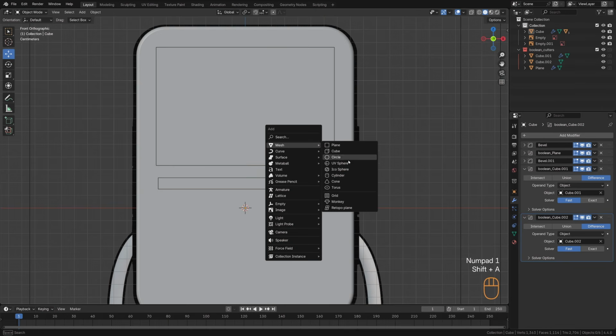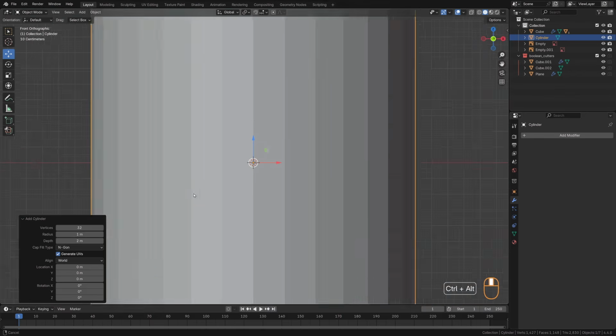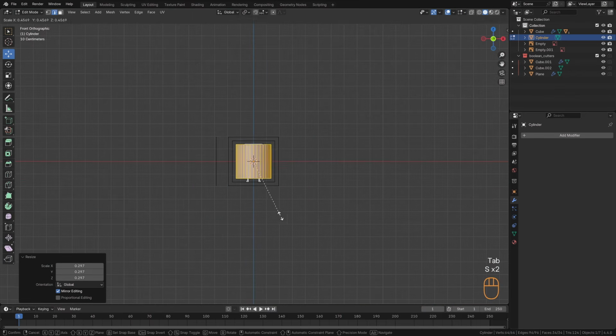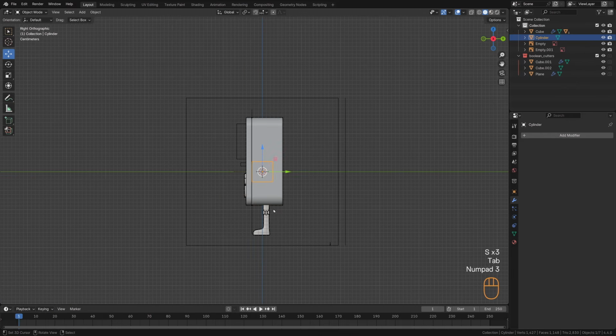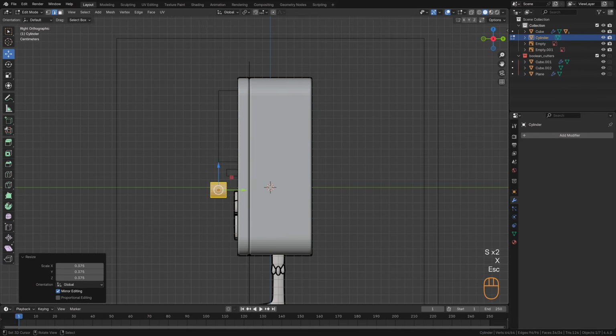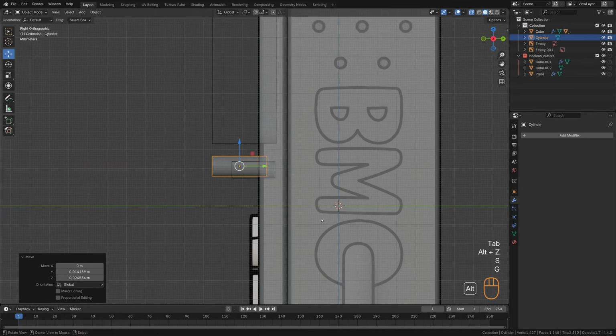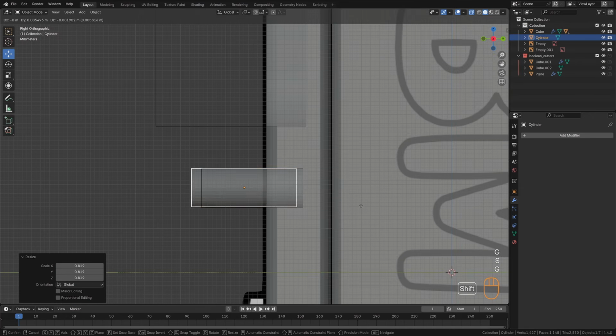Alright, now for the cylinder, same idea. I'll create a cylinder. It shows up with 32 vertices by default, which is fine. I'll scale it down, rotate it in the side view, and match it to the size of the reference. Somewhere around here.